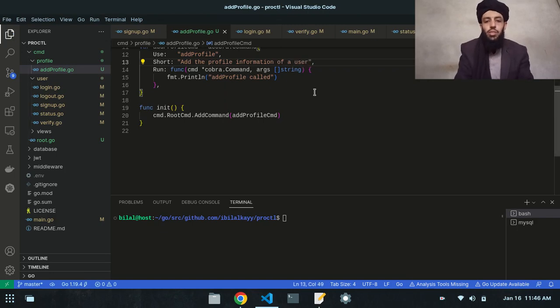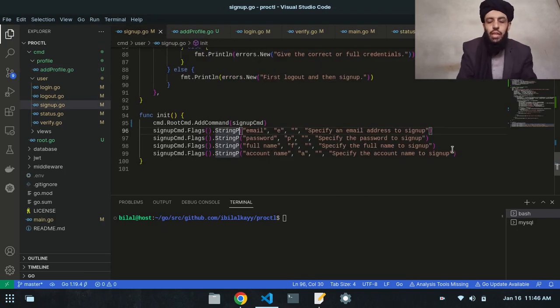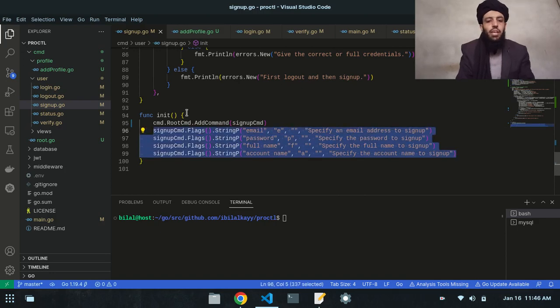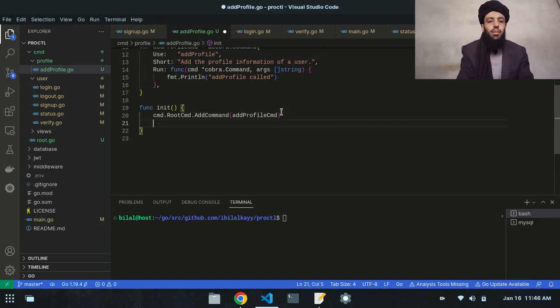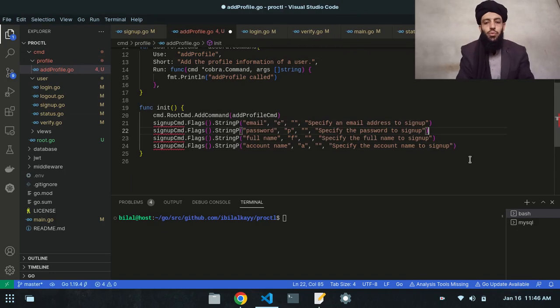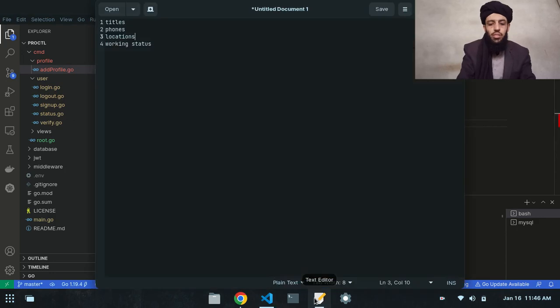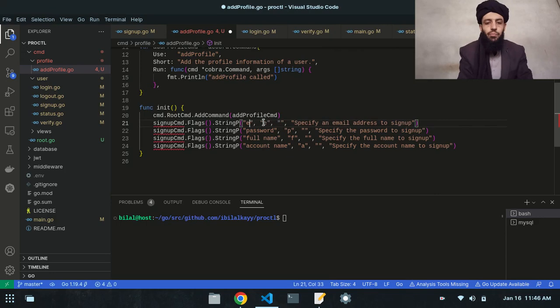After that, let's move to the signup.go file, and these are the flags that I need to write inside here. Currently I just need four flags, so I will modify them. The first one is the title. As you can see, title, phones, location, working status. Title, phone, location, and working status.